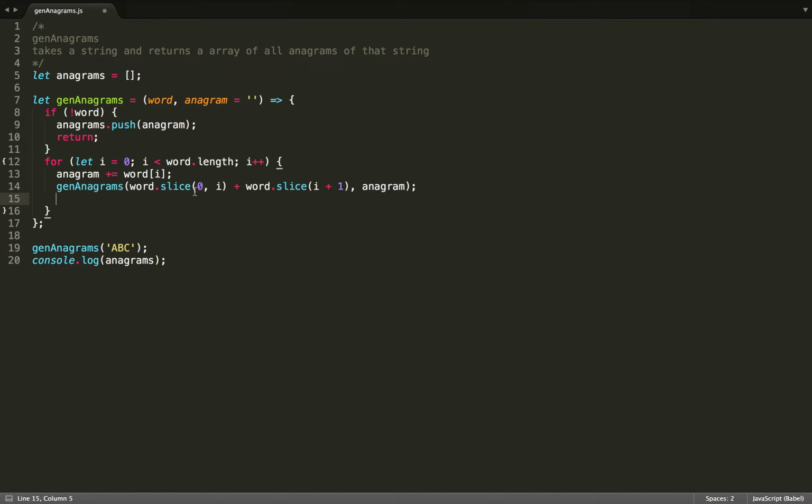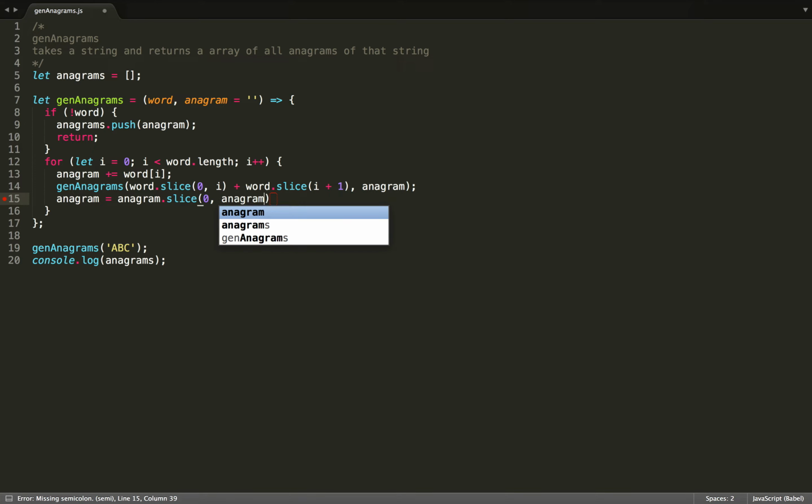So the way we're going to do that is we're going to reset anagram to anagram dot slice. We're going to slice out that last letter. Okay, and because it's not an array, we can't use pop, and you can't mutate strings. So we're going to slice from 0 to anagram.length minus 1, which is the last letter, and we're not going to include it. Okay, so now after we've done that, let's test our function.